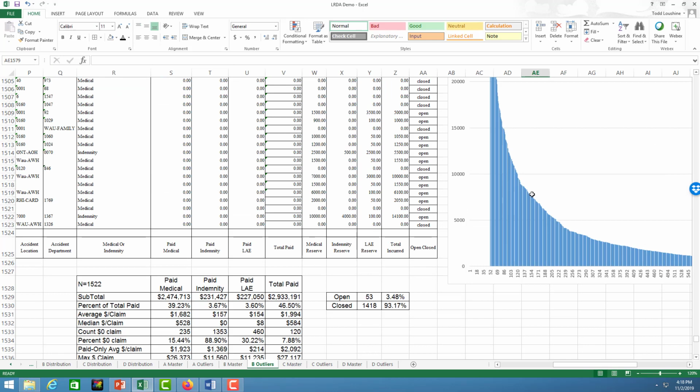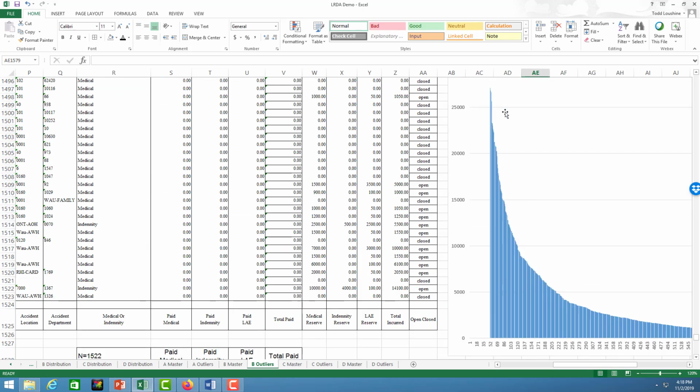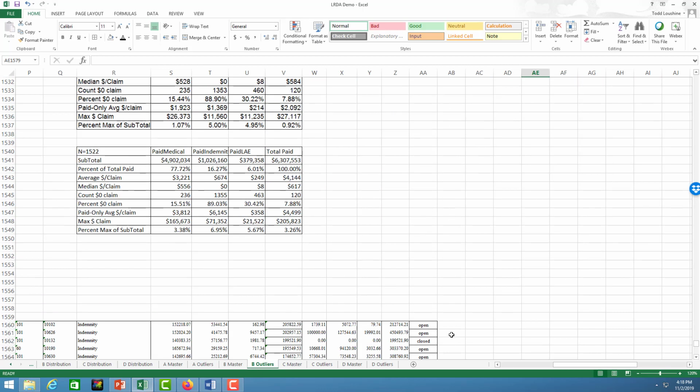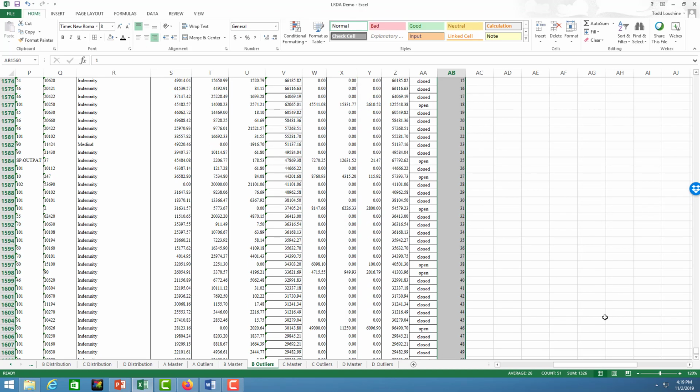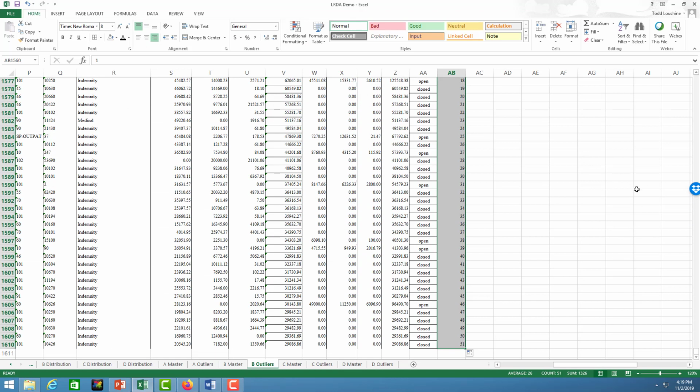Let's see what the chart looks like. I don't like that. How many have we taken out so far? Typed in 1, 2, 3, but I'm going to turn to general. Double click there. And oh, we're already taking out a lot.